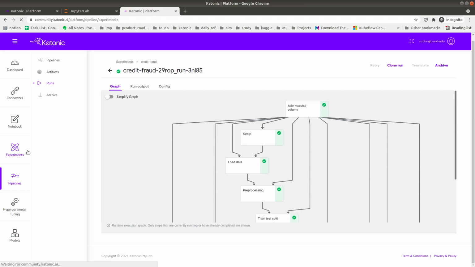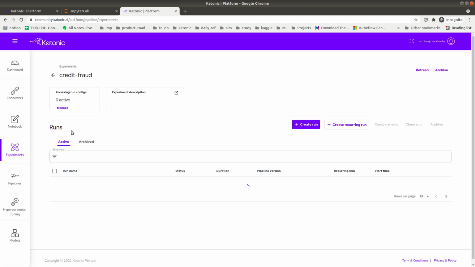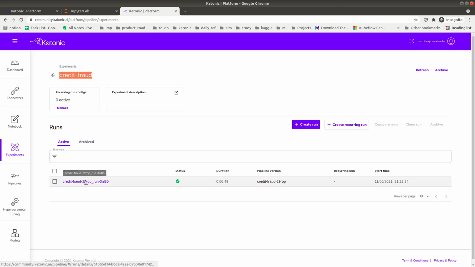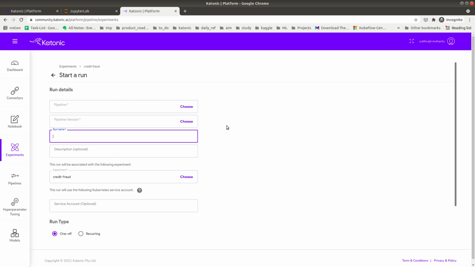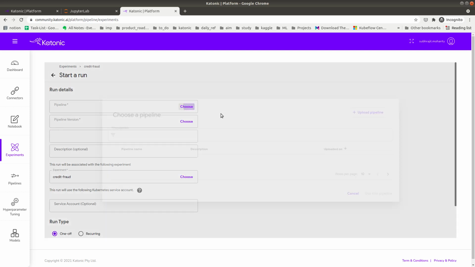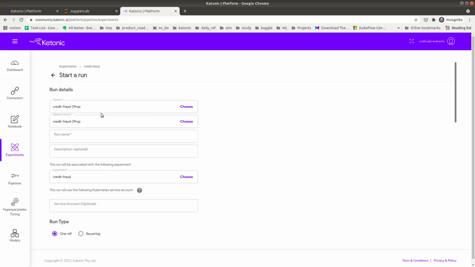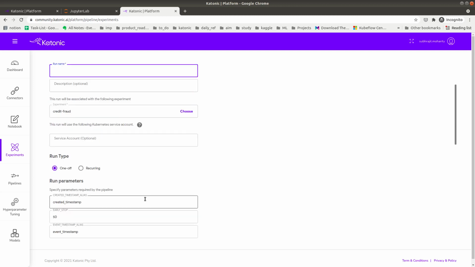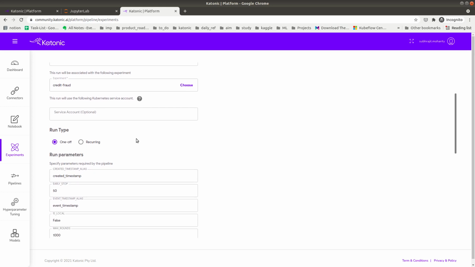Let me show you one more advantage of the pipeline. Suppose you are here, you have experiments. Inside an experiment you have a pipeline, which I have already shown. Now you want to create one more run from this particular experiment. You can go here. You can either create a new one or choose an existing one. Run name. Now the advantage of the pipeline is you can have one-off, which is nothing but a batch job. It's run manually, a single time, once.